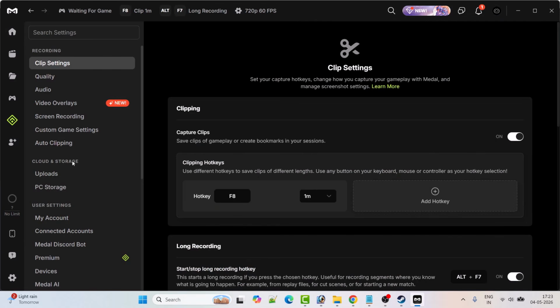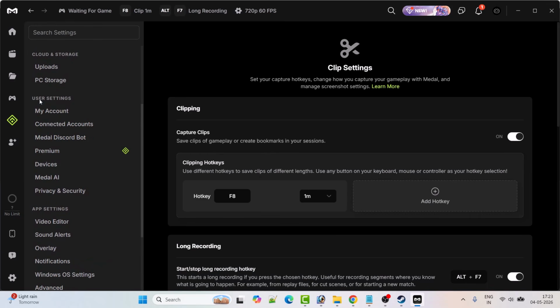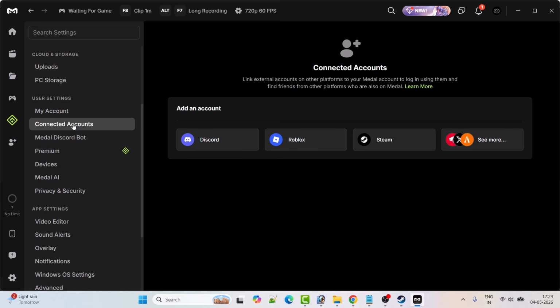Now on the left panel, scroll down and under user settings you will see connected accounts. So click on connected accounts and here you can see add an account. You can see various options. I just want to connect my Roblox account, so click on Roblox.